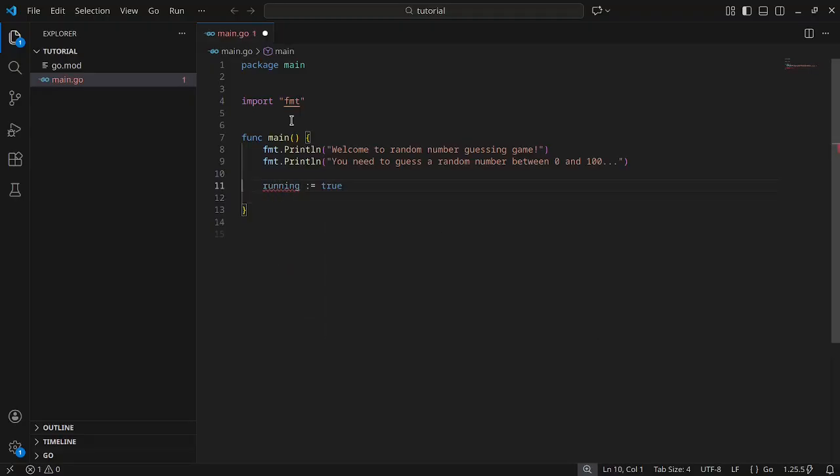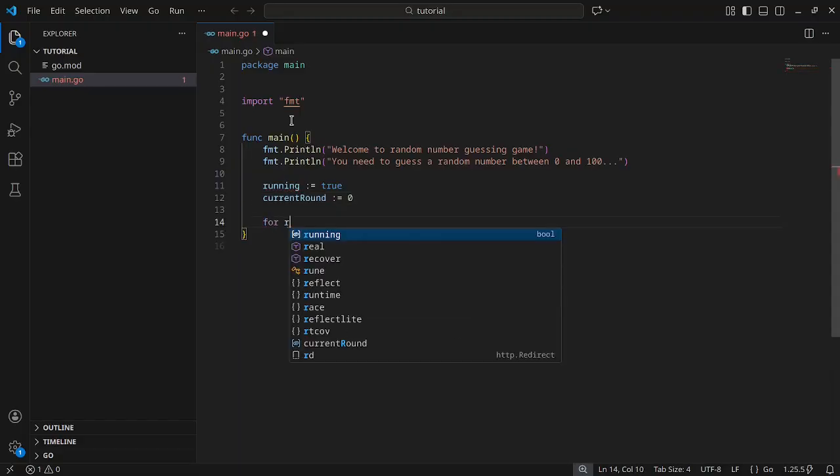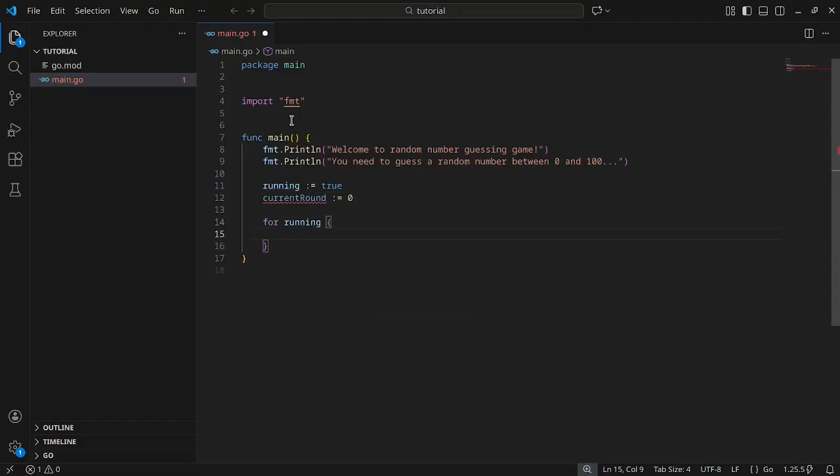Then in my different game rounds I want to be able to know what the current game round is. So for that I need to create another integer variable called currentRound, not just round. So currentRound is going to be equal to 0 initially. Let's create this infinite while loop. In Go, as you know, we don't have a while loop. That's why we have to use the for loop, which works interchangeably like a while loop in Go.